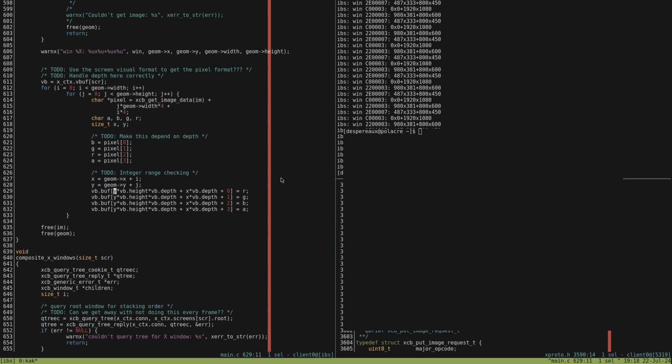So this is y, which is height. So the major here is height. So the minor is depth, and then we have width, and then we have height. So I don't think this is right. I mean, I don't know what coordinate system Raylib's using.